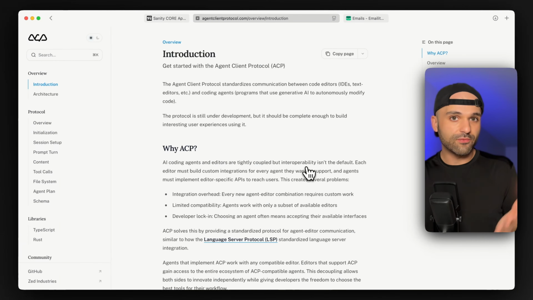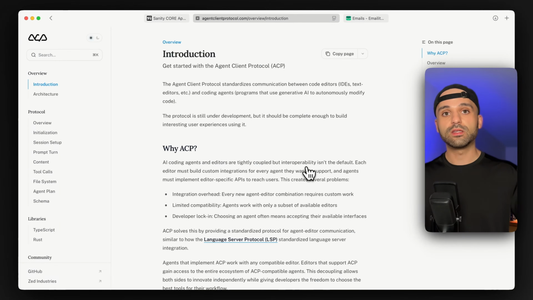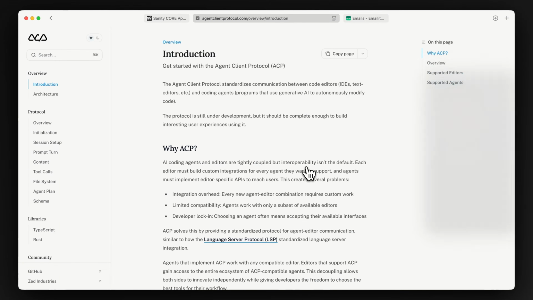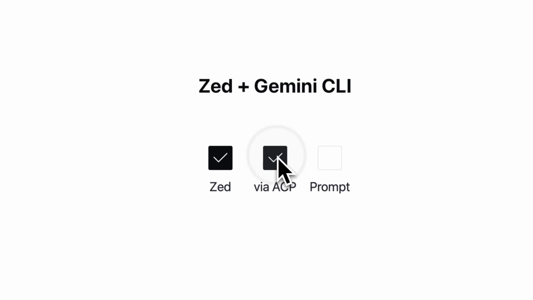For end users, the only thing that really matters about this protocol is it enables these agents to plug into editors. So that way, as more agents come to the market, more editors come to the market, they can just plug in more easily. And currently, the supported editors are Zed and Neovim, and then the supported agents are Gemini, with more coming soon. This was just released. Google and Zed created this protocol together, so naturally, they are the first two editors and agents. That is the Agent Client Protocol.